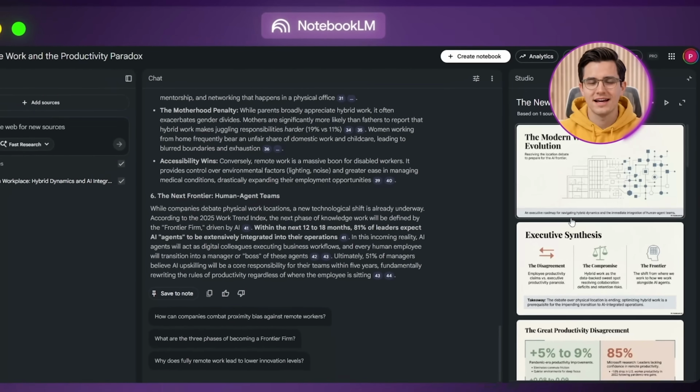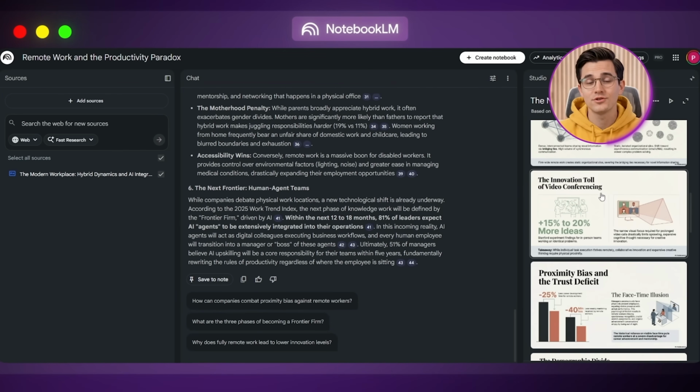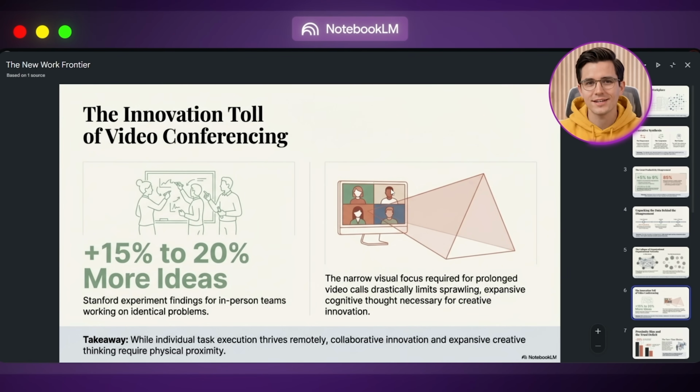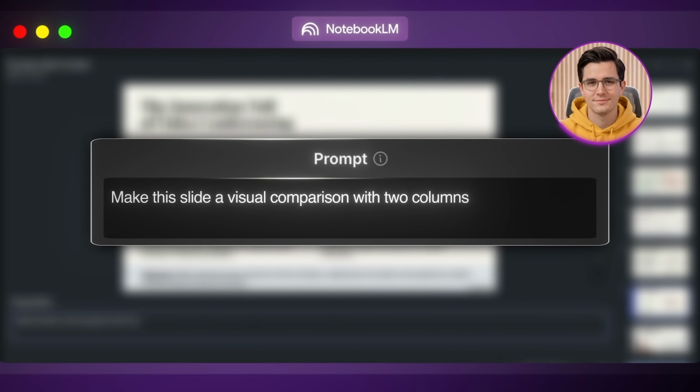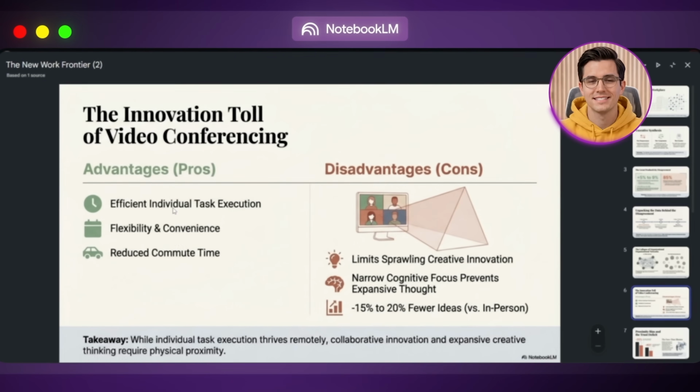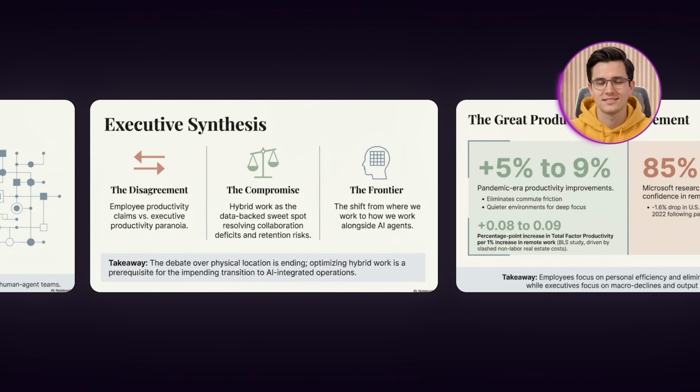Now that the deck is ready, I can see that most of the slides look good, but this third one doesn't quite match what I need. So I'll click on it and hit Revise, and I'll type, "Make this slide a visual comparison with two columns showing the pros and cons." And there it is. The AI regenerated that one slide with the layout I described, and every other slide in the deck stayed the same.